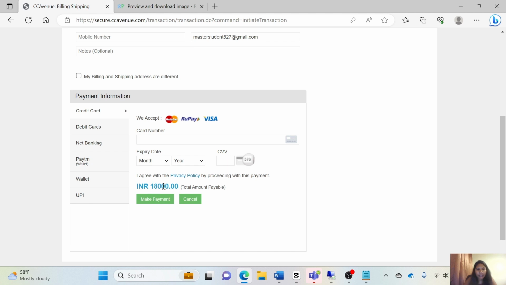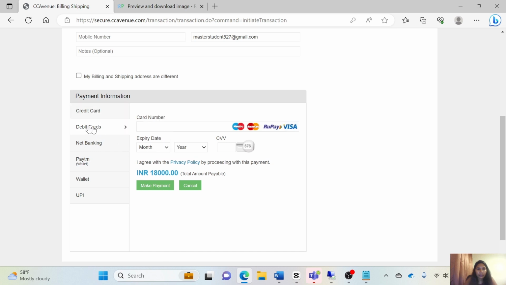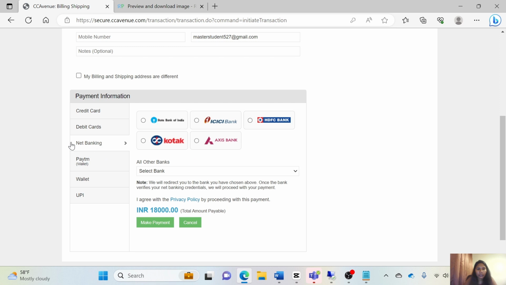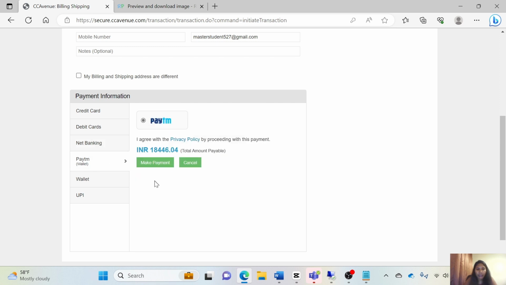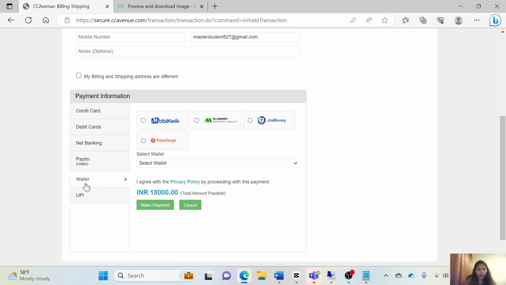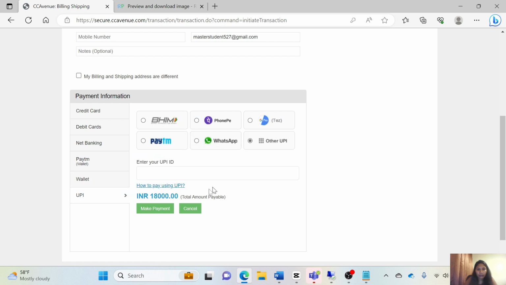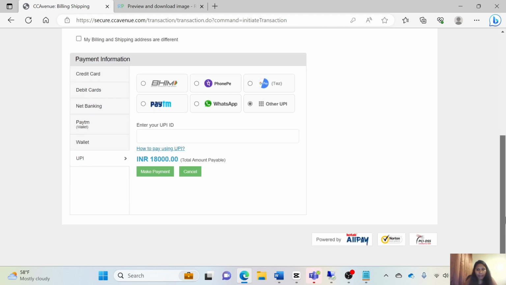He just directly got 18,000 only. So you can fill this information and pay. If you don't want that credit, you can go with a debit card also, and if you want to go with net banking, these are the options that are available. And Paytm, I think with Paytm they already updated this extra amount that we need to pay. So there are other options also, wallet and UPI. So any way you can pay it.